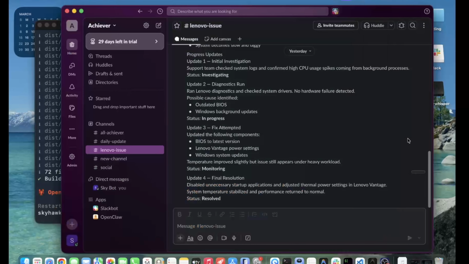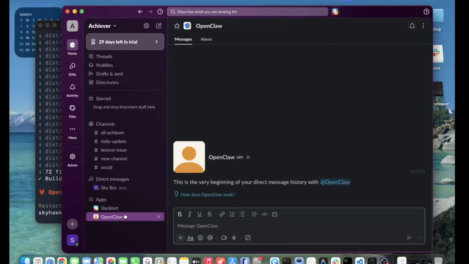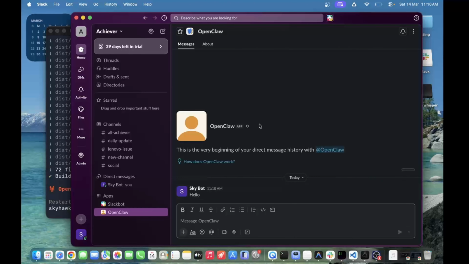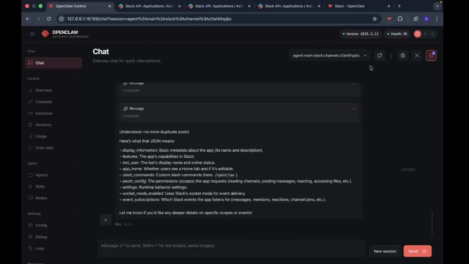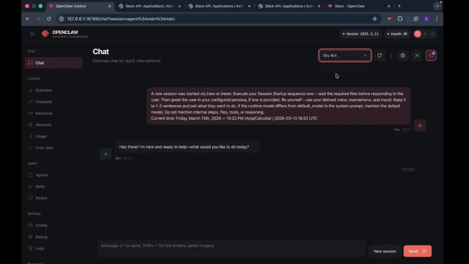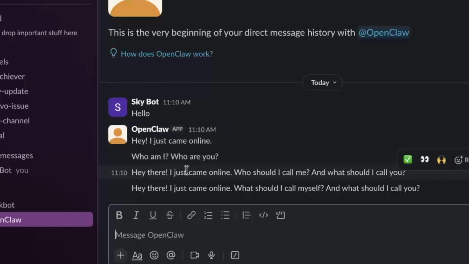Now we'll go to the Slack workspace, and here we'll see Openclaw, the application which we installed earlier. Now we are able to see it over here. So now if I write hello, let's see whether we are getting the response or not. We can also check inside the Openclaw dashboard whether we are getting it or not. Okay, yes, we got the reply from our bot.